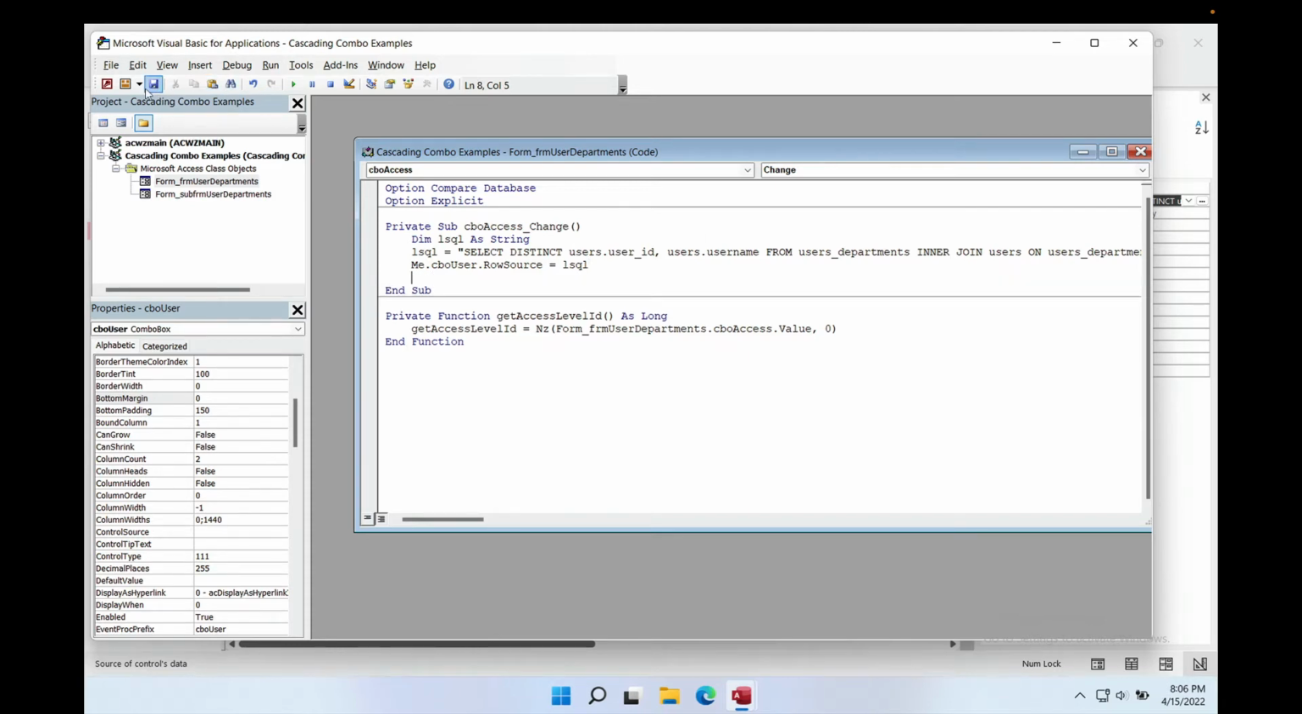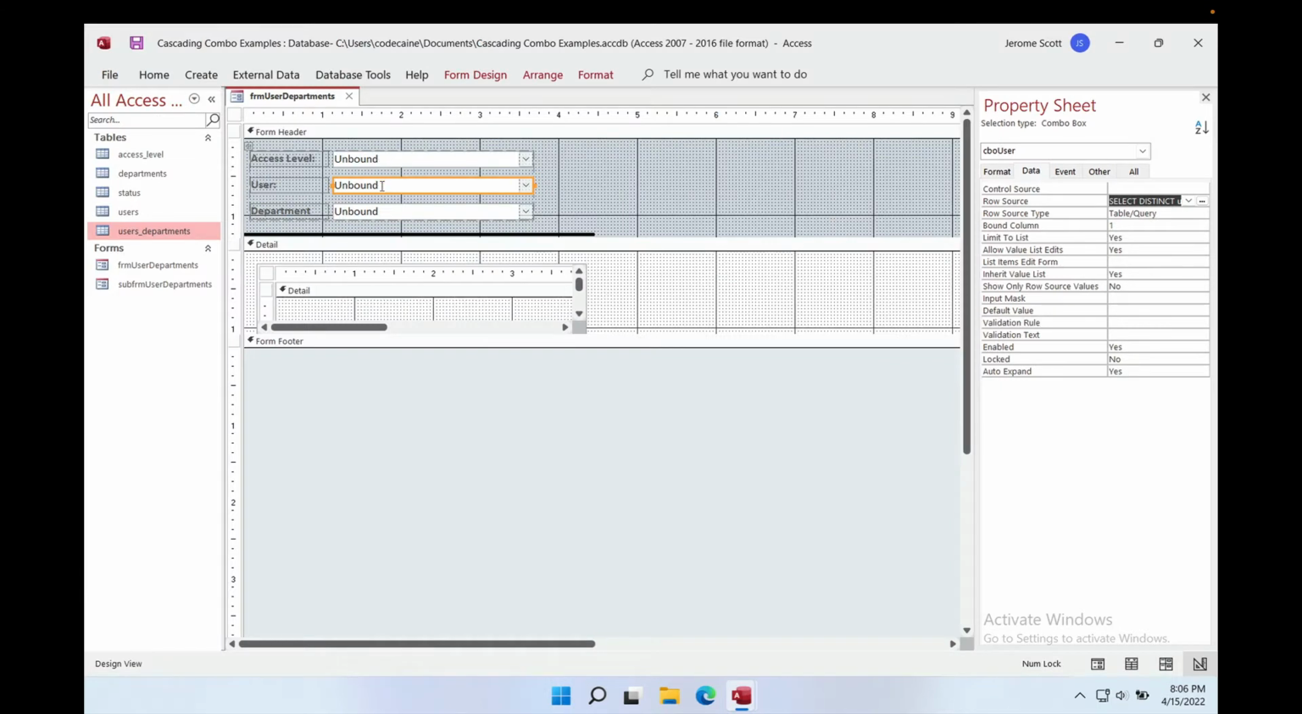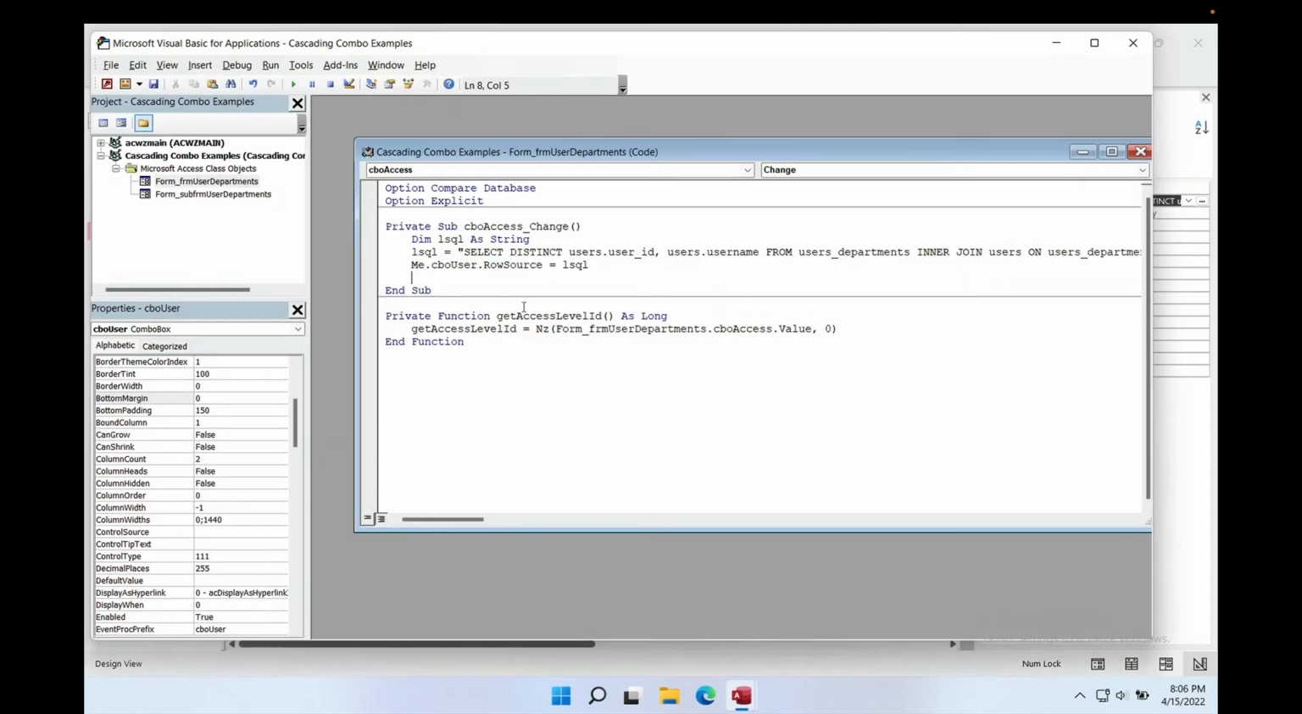And then just in case these fields are populated ahead of time, we do want to make sure that the department row source is empty. So I'm going to do Alt F11. We need combo department's row source equals nothing. All right, let's test that out and see how that works.